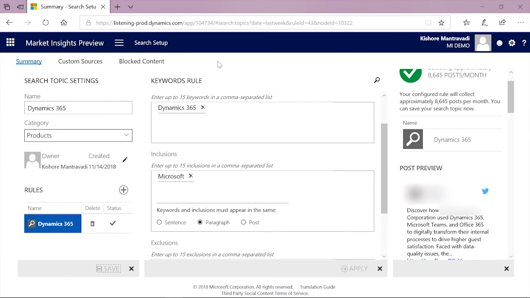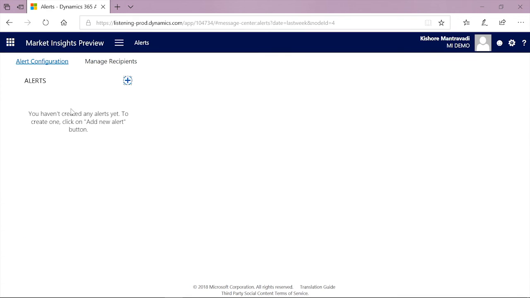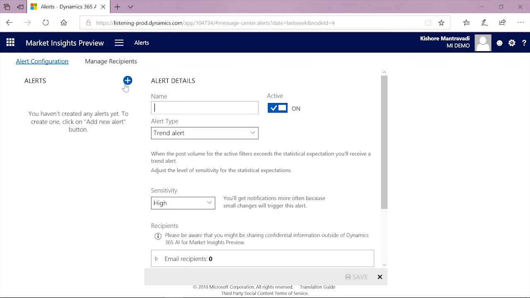Finally, let's look at how you can set up alerts to stay on top of what's happening on social media. Select Alerts from the top navigation bar and go ahead and add a new alert by clicking the Add New Alert button. Let's say we want to be alerted whenever somebody posts a purchase or an information request intent regarding the Dynamics 365 topic that we just created.